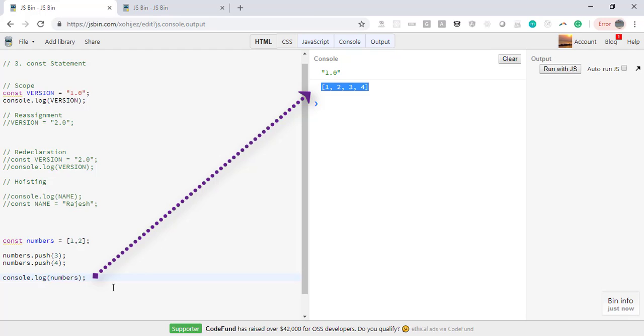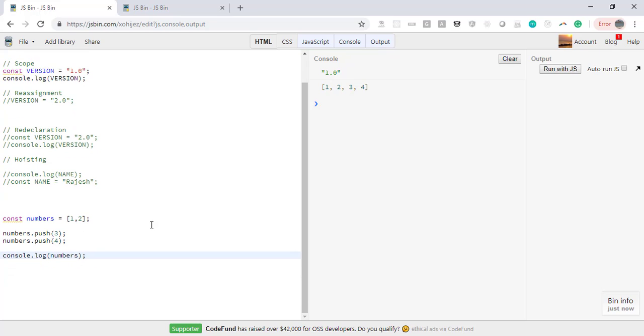So this is an important thing to note, right? This simply means that you cannot reassign, but if this constant is an object or an array, you can still add values to it, right? Let's take an example of an object literal and see this in action as well.